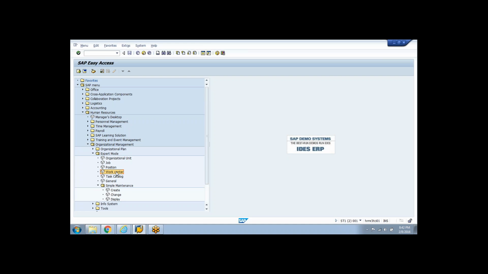Then you can create the work center here. Work center is also an object, and you have to relate this object with the other object called position. Now first let us create the work center.